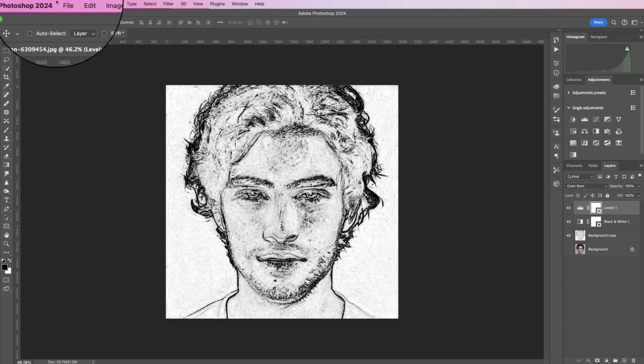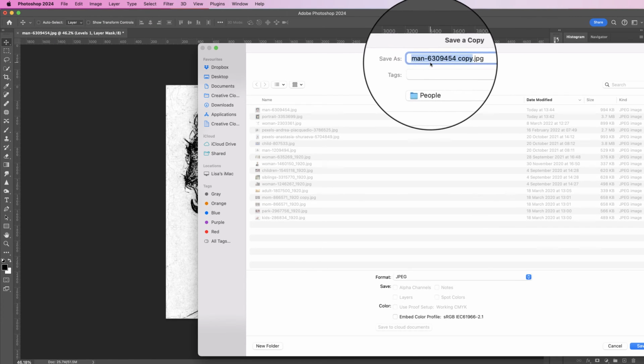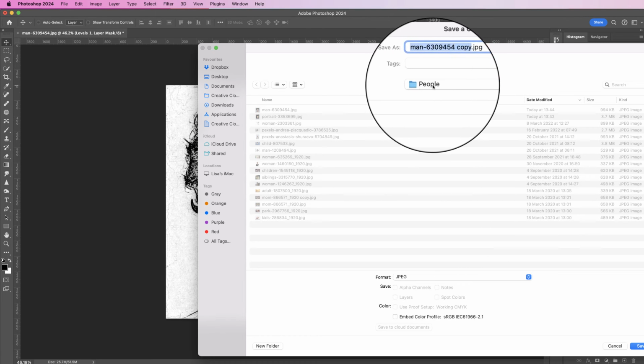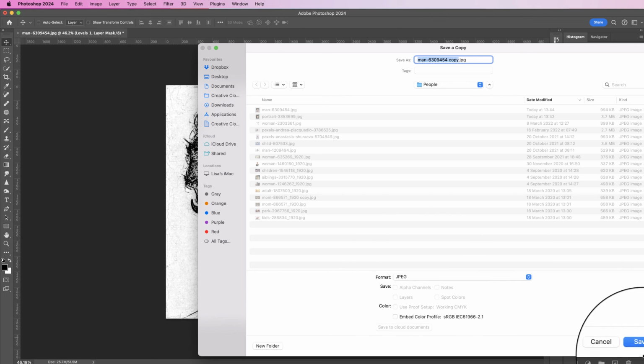Once you've finished, to export it, simply go to File, Save as Copy, choose your file name, choose your file where you'd like to save it, choose your file format, and then just click Save.